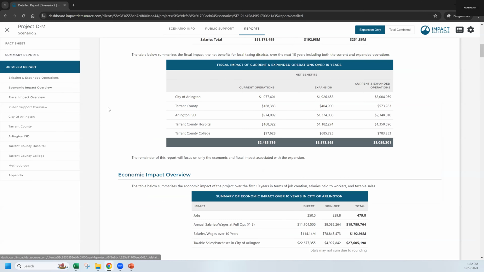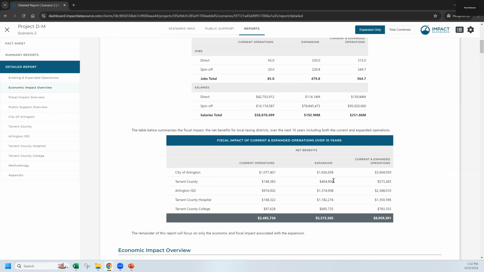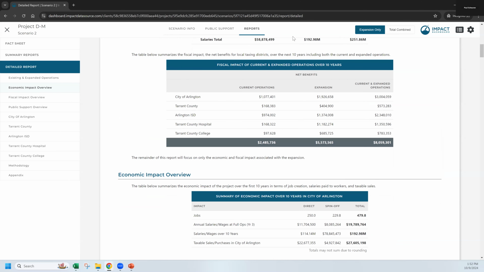The detailed report will adjust as well. We'll get some additional breakout tables here to show in columns: here's the impact from the current operations, here's the impact from the expansion, and then here it is in total. Same thing with the net benefits. The current operations over the next 10 years are projected to generate about $1 million of net benefits for the city. The expansion will be about 2 million. So when we put it all together, the current and expanded operations would be about 3 million over the next 10 years. So that's how you can drill down on these incentives with expansion projects.